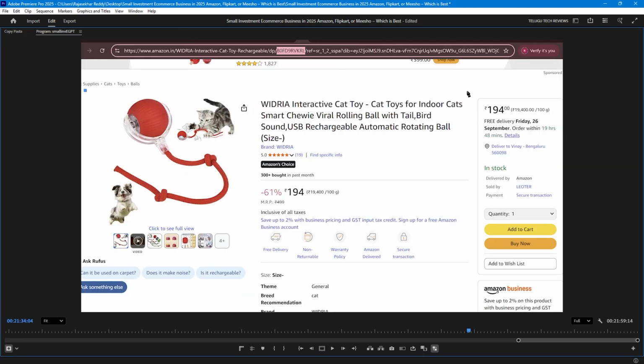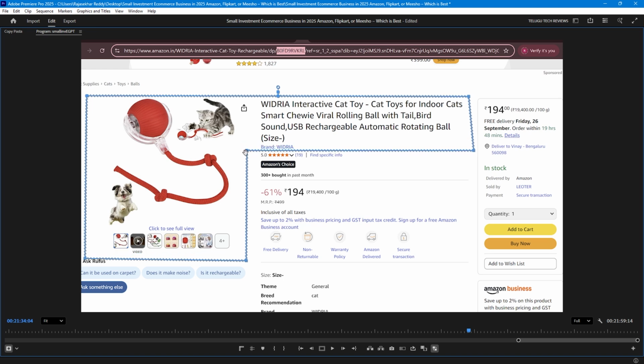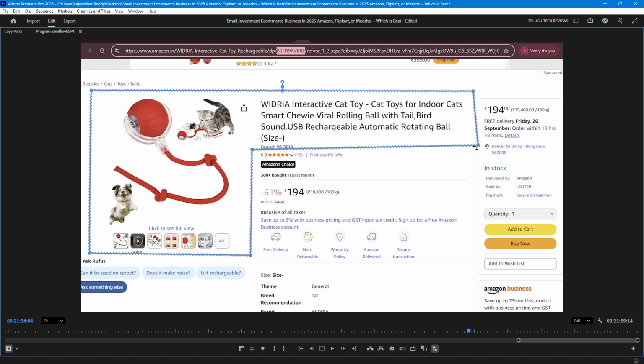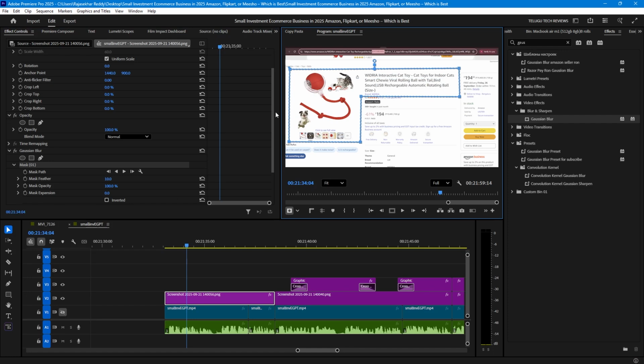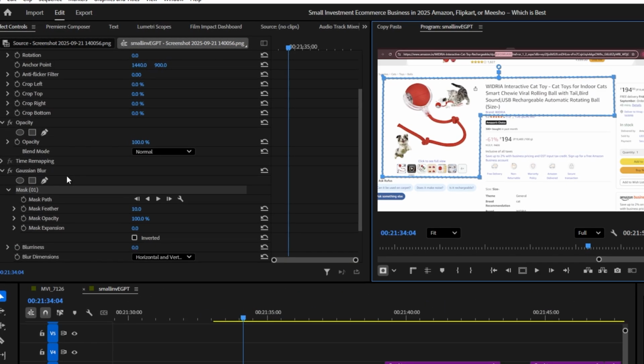Simply press the pen icon and draw a custom path like this. Make sure the path is closed, otherwise the blur effect will not be applied. One more thing, even after creating the custom path, you can tweak it later if needed. The same technique applies to blurring people and other objects as well.